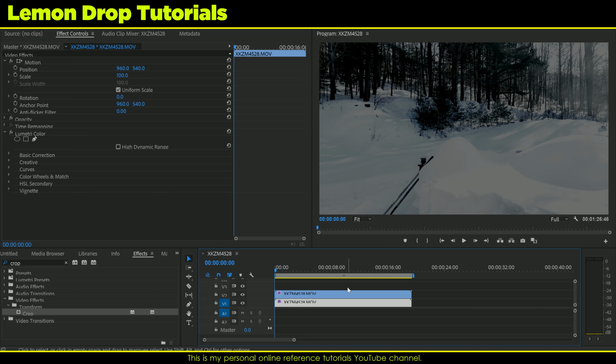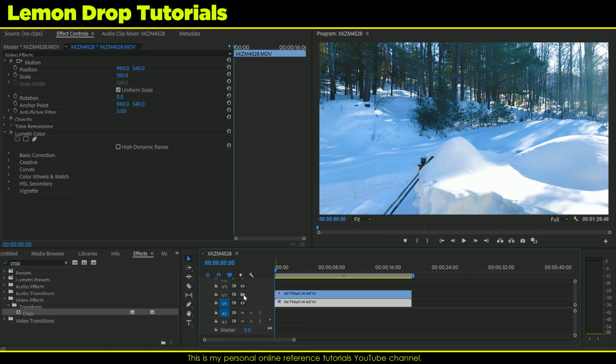I have two pieces of footage here on two different tracks. If I hide the upper one, you will see this is the effect that I want to show. So I want to do a before and after. So we're going to close that again.